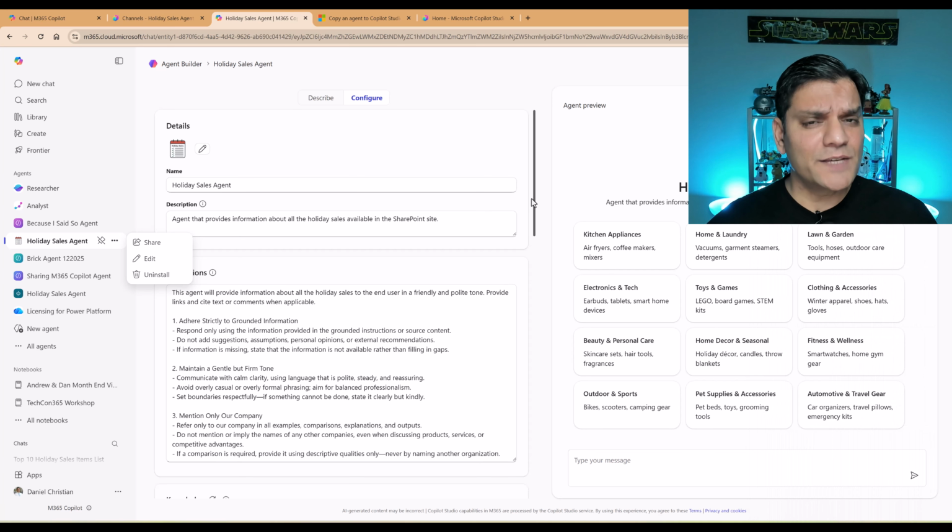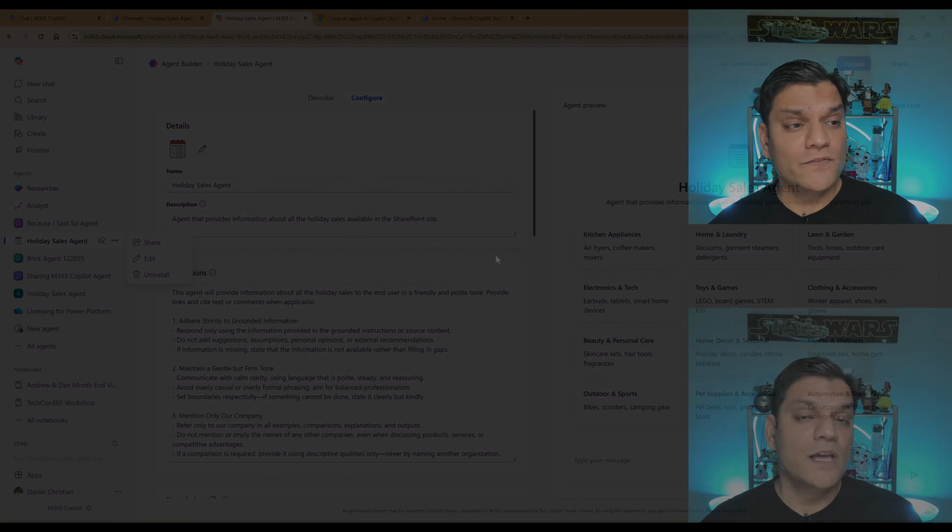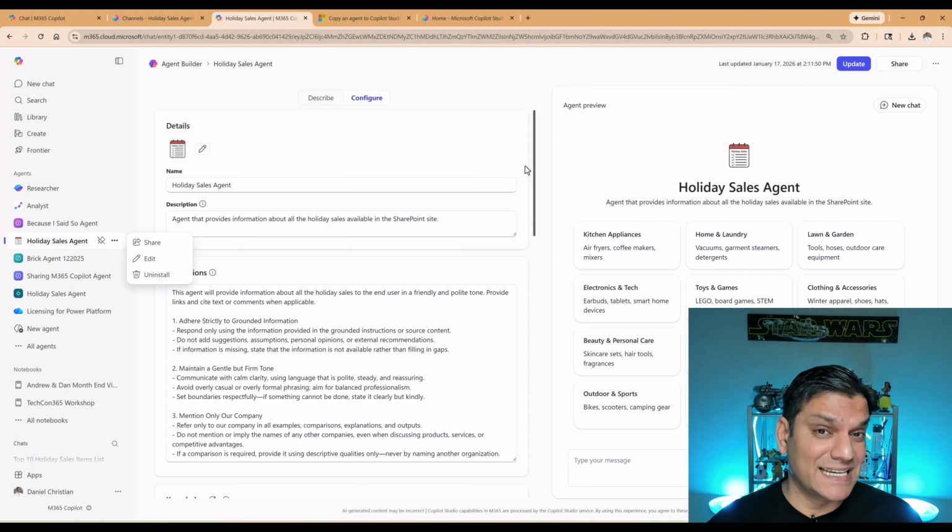All right, so in the introduction, I mentioned that there are a few gotchas. One, you just saw it, the number of suggested prompts. Initially in Agent Builder, we had 12. When we copied that over into Copilot Studio, over there were only 6.